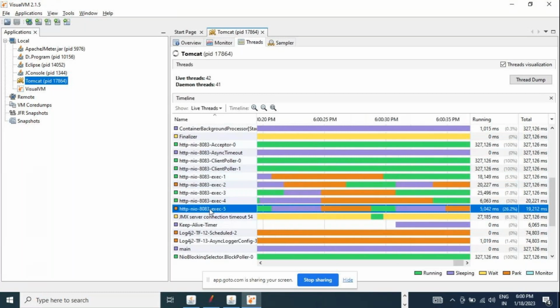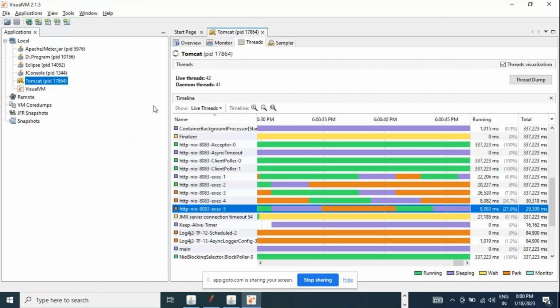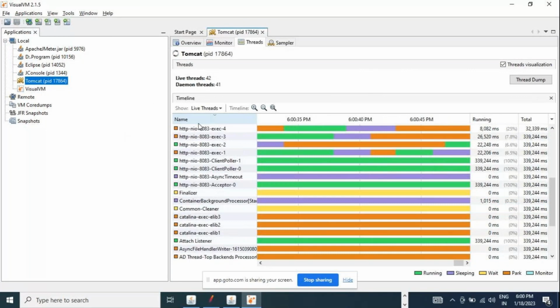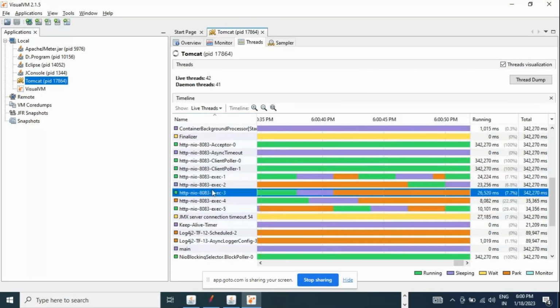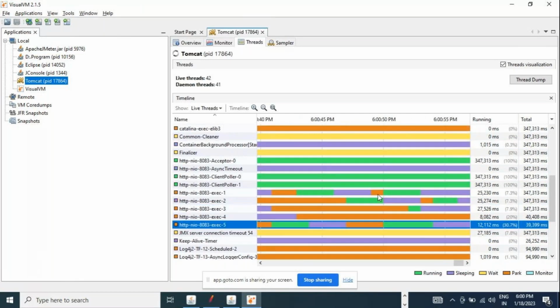More than that, it won't do now, because we have given a limit in the configuration file. If we go here, in the configuration file we've given 6. So it will go up to 6. For now it has spun only 5. It can go up to 6. With 5, it was able to handle the load. So it has just started with the 5. If required, it will also go and spin the 6th one. Every thread will go into the parking state, running state, sleeping state, round robin. This will continue in this fashion.